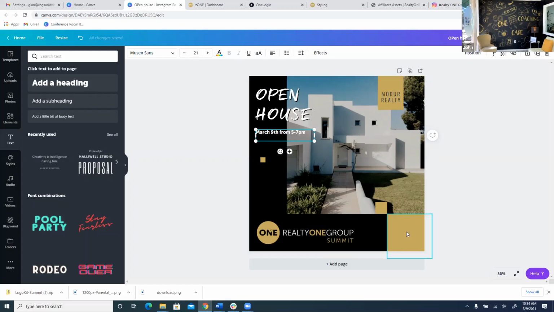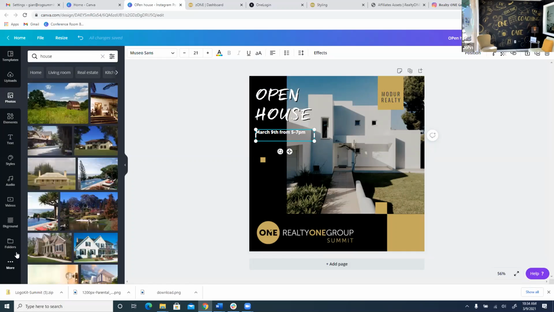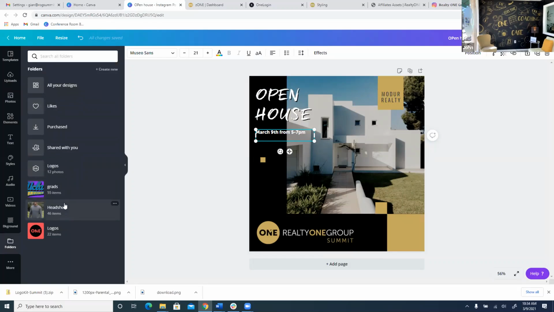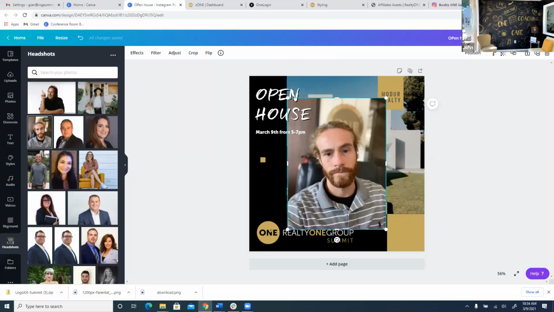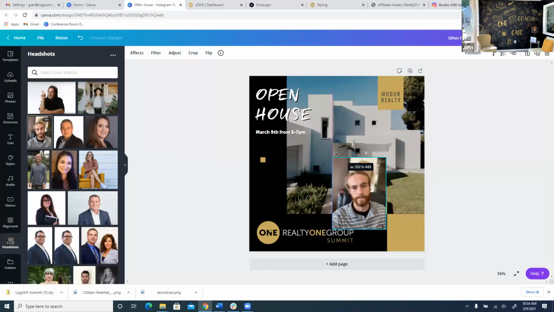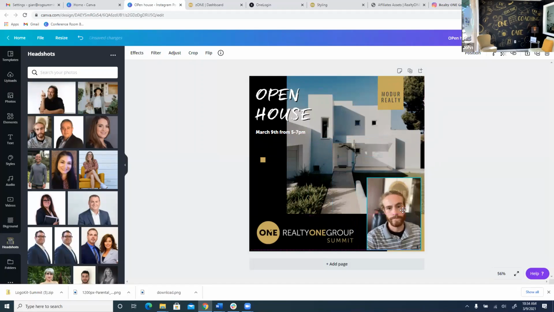I think right here would be a good spot for a headshot, for example. So if I go into my photos, I actually have a folder that I put headshots in, especially when I welcome new agents. So let's go ahead and we'll use Grant, right? He doesn't look too happy. He's got to come to an open house, spend his Tuesday afternoon in an open house. So we're going to put it right here.